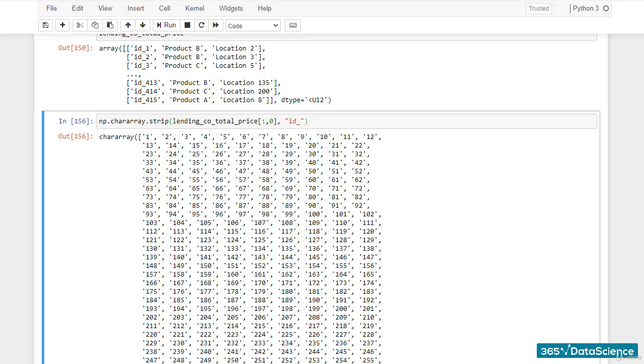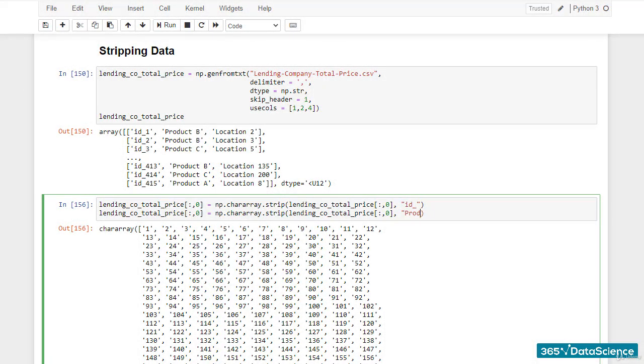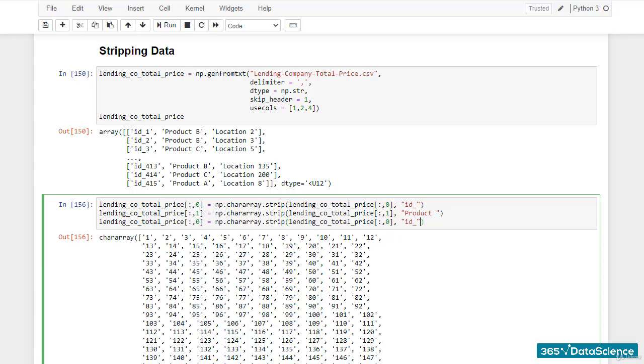Like many other functions we've examined so far, strip doesn't modify the contents of the object it has been applied to. Thus, we need to store these values over the current first column of the dataset. Now that we've seen how to strip elements from an array, we can replicate this code and remove product and location from the other 2 columns. Simply copy the code we just wrote twice. Change the indexes from 0 to 1 and 2, and switch out ID underscore for product, empty space, and location, empty space, respectively.